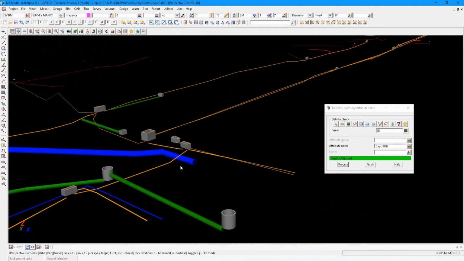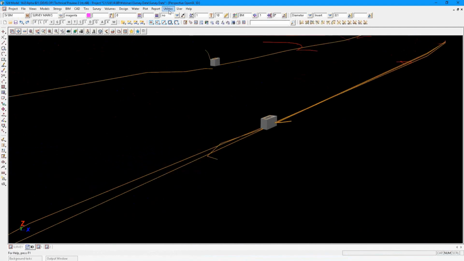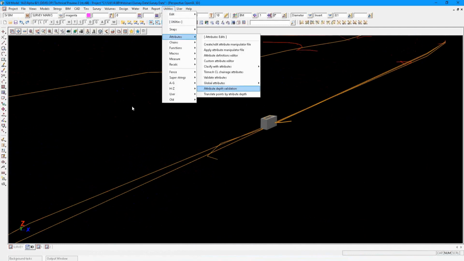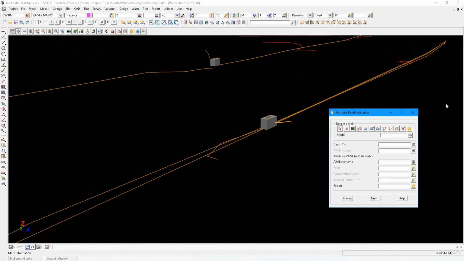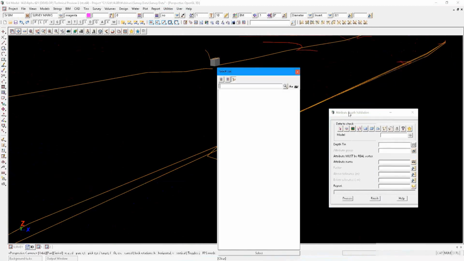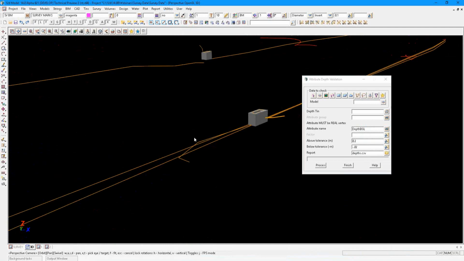There is another option as well. I'll just quickly show you this, because I don't have a tin for this job. I've only got the services. But under utilities attributes, there's also attribute depth validation. Basically, once you've translated these points down, you want to be able to validate that against the natural surface to say whether that actually agrees. So you've got the ability to pick a tin, and then you can specify the attribute name, and you can specify the tolerance that you're happy to accept. So anything that's within, well, hopefully it's a little bit tighter than that, but minus 0.02, and you can give it a report and validate, and it will spit out a CSV of your attribute depth validations. So it's good for checking as well.